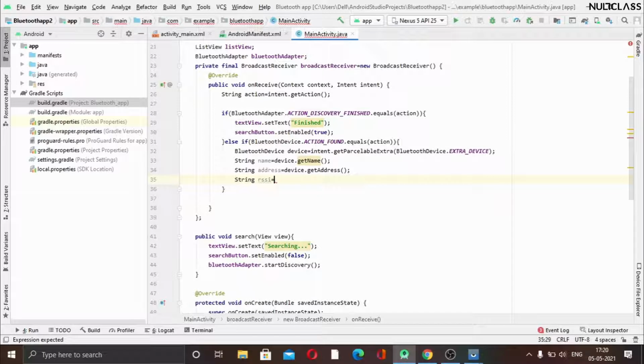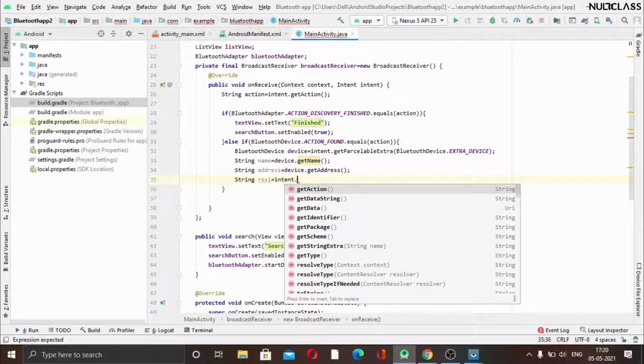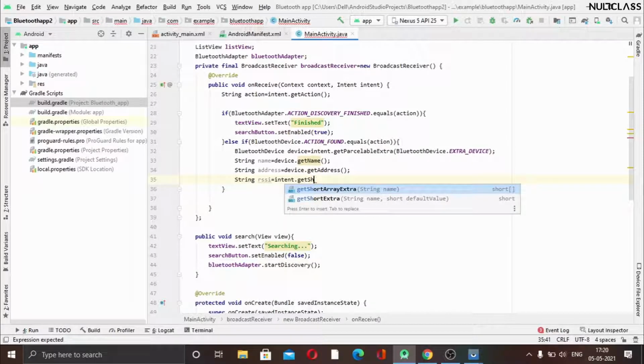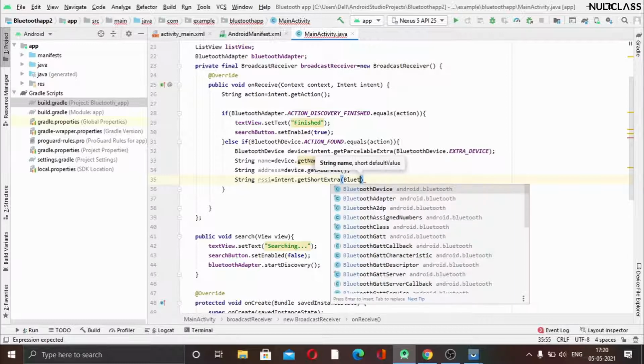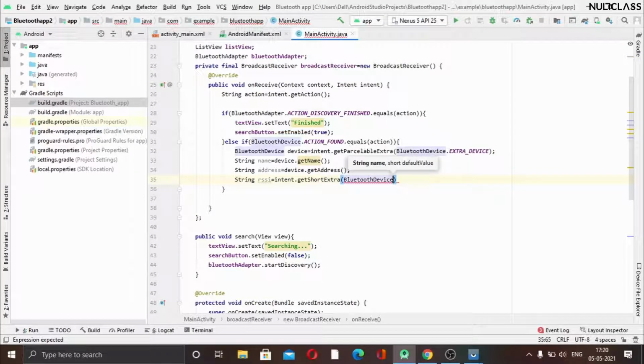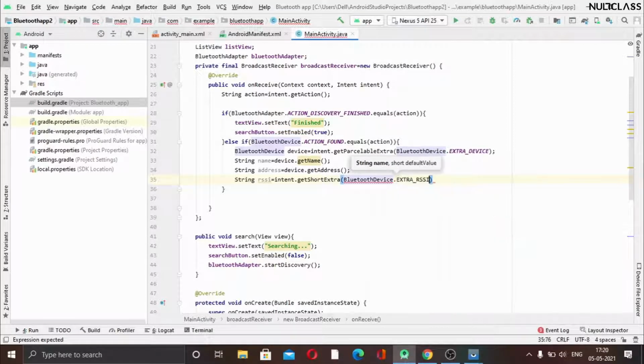Okay, so we have to pass different things here. Sorry, we don't have to do that first. As we have converted that to string, we have to convert that to string because we will be using intent. So I will write that first only, intent dot get short extra. I think I have to write that get short extra. We want this one. Okay, so inside of that we have to pass our Bluetooth device dot extra RSSI. This one we want.